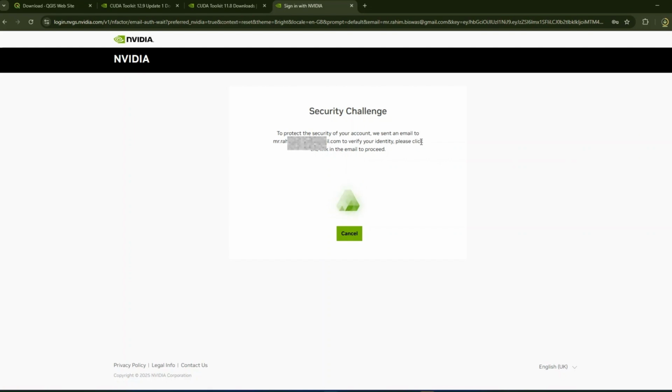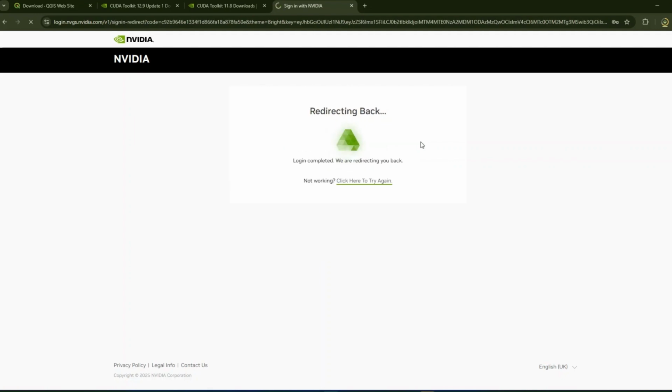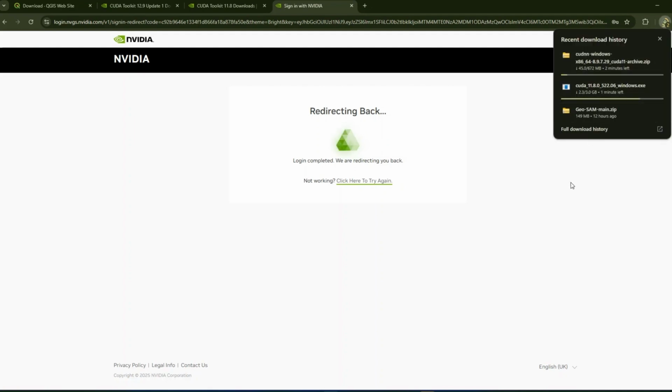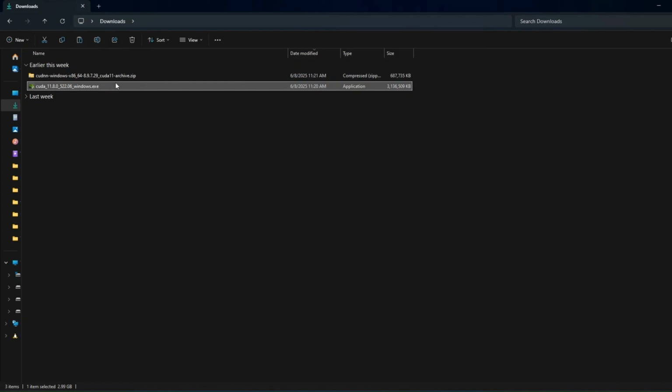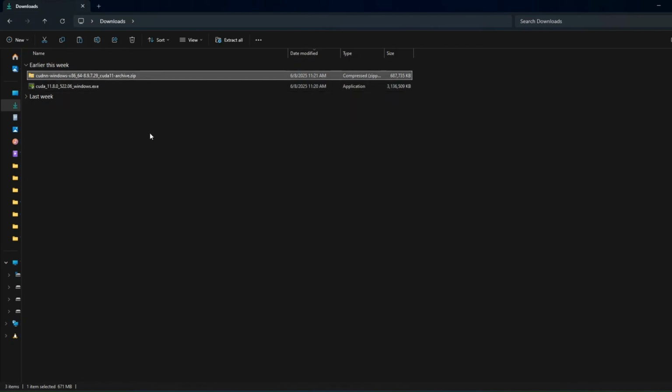After this process, an email has been sent to my email ID with a link. I have to click that link to verify my login. So I have verified the email ID, and you can see the download process has started. CUDA Toolkit 11.8 and cuDNN are both downloaded successfully.